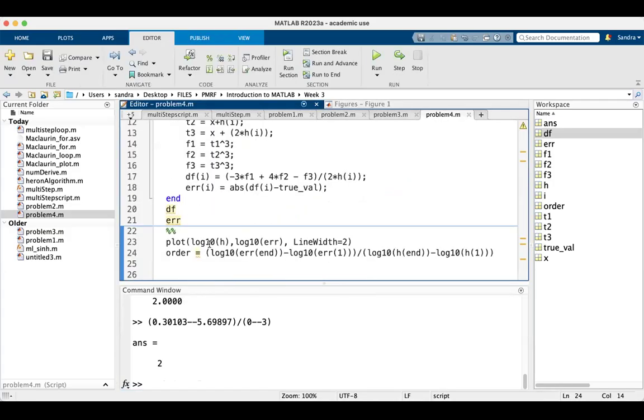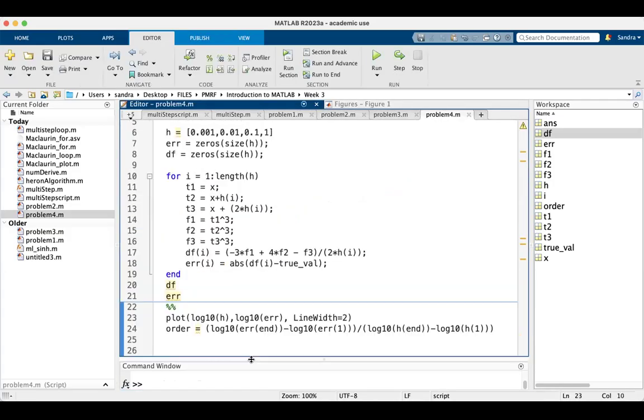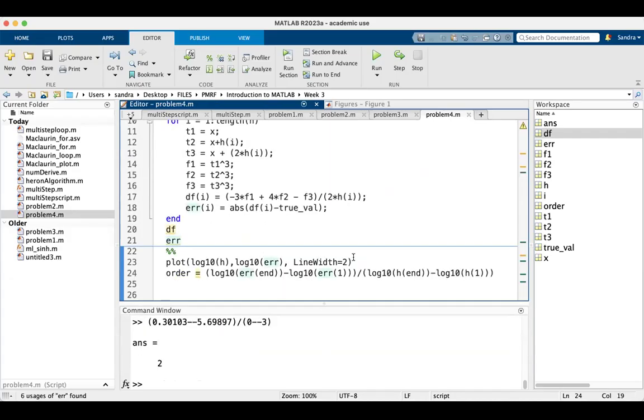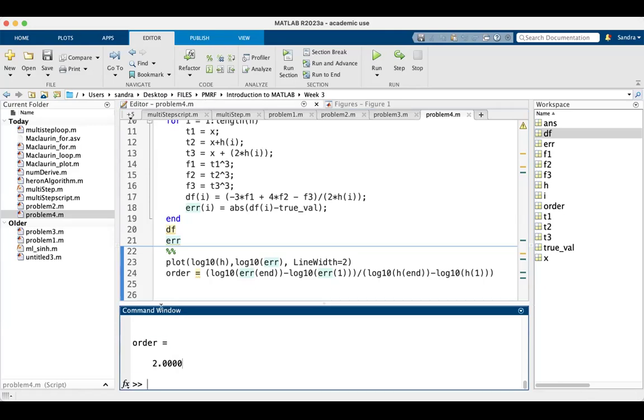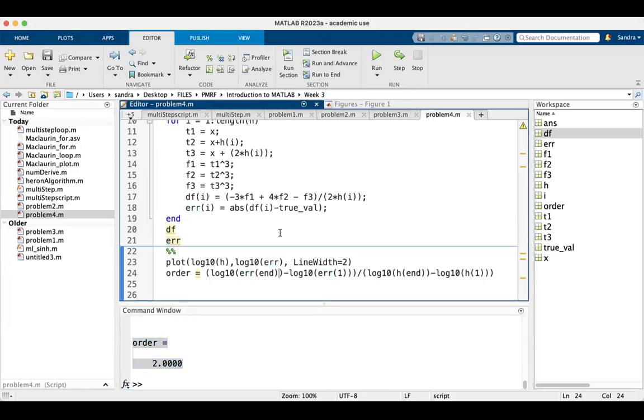Either you can do it directly from the graph, or you already know that all the values are here, right? So what I do is I take the log of the last error value minus the log of the first error value, divided by the log of the last step size minus the log of the first step size. I can do it just by the expression also. I just ran this code. Now the order will be 2. So the order of accuracy for this approximation is 2.